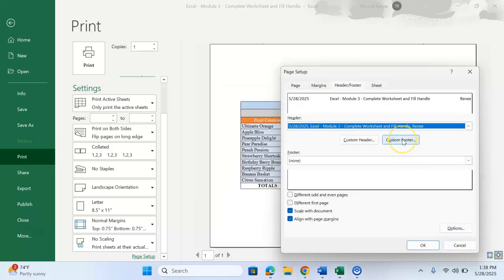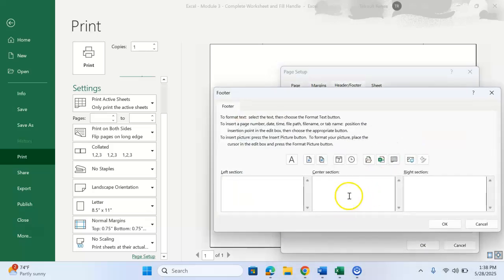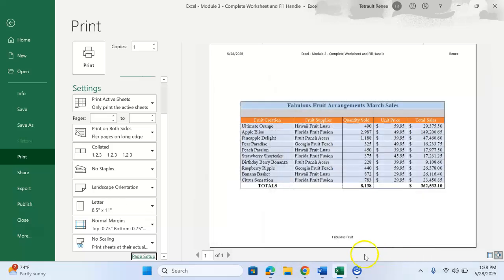And if you wanted to, just on the bottom, the custom footer, in the center section, instead of having the file name, I could have that, I think it was called Fabulous Fruit, the name of the worksheet. So this is insert sheet name. So I can put that in. And OK. And OK. There it is. Fabulous Fruit, the name of the workbook. This is the worksheet, the date, and your name.